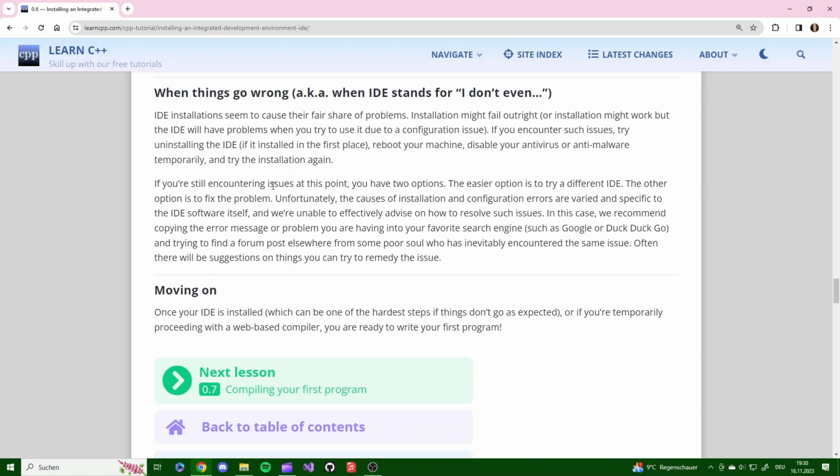If you're still encountering issues at this point, you have two options. The easier option is to try a different IDE. The other option is to fix the problem. Unfortunately, the cases of installation and configuration errors are varied and specific to the IDE software itself, and we're unable to effectively advise on how to resolve such issues.